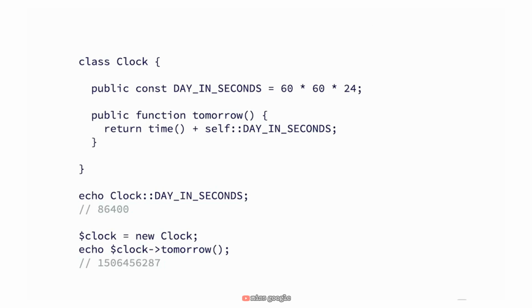So at the bottom, you can see that I create a new instance of the clock, and then I call its tomorrow method, and it returns back the time tomorrow. Let's put this same example in our sandbox to try it.